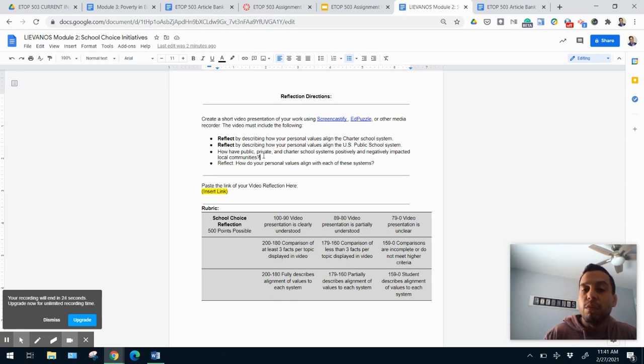So recapping again, which one do you lean more towards? Are you someone that leans more towards a public school education or someone that leans more towards a charter? And then explaining why. So your intro on describing the alignments and then closing out with which one you personally prefer.